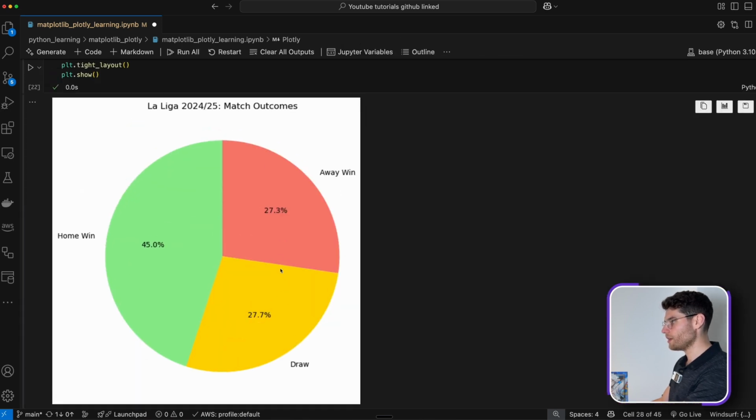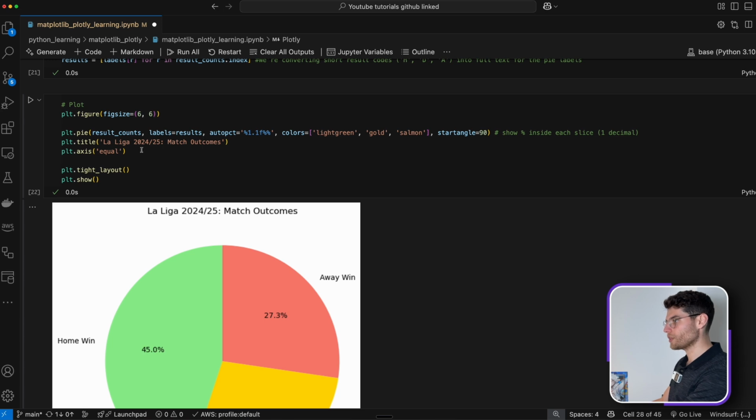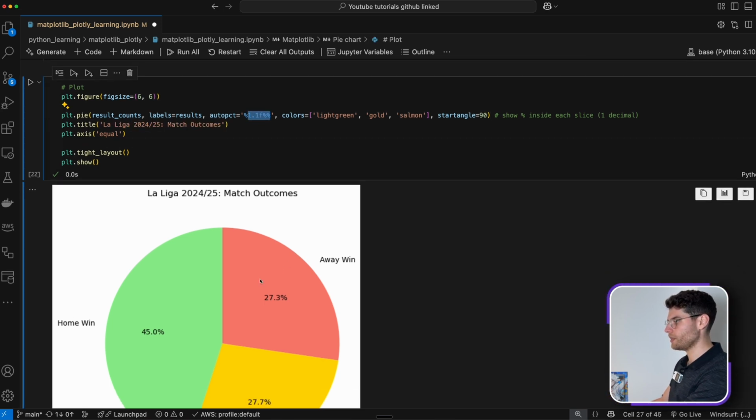So if we do it in here, we can see that we get the home win, the away win, and the draw for that whole column. And this one is just the way we see the numerical values inside of the pie. And this start angle is just to get the starting point from 90 degrees, it just looks nicer.